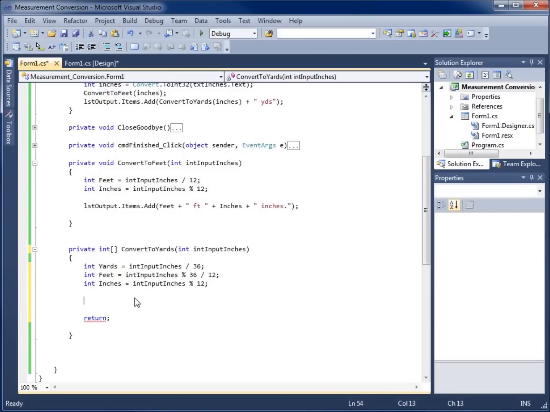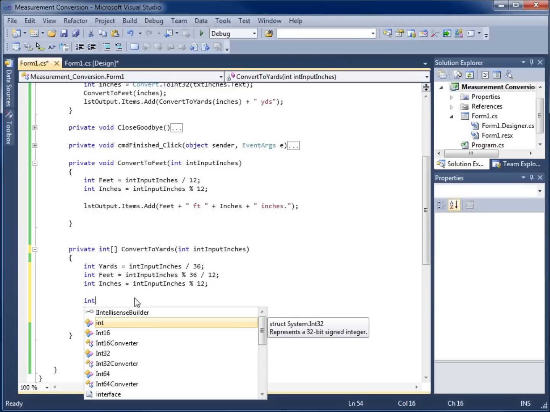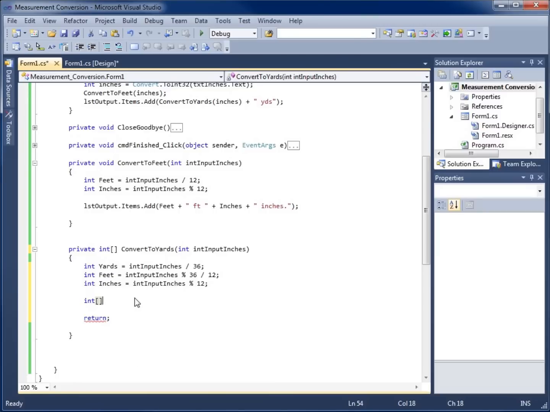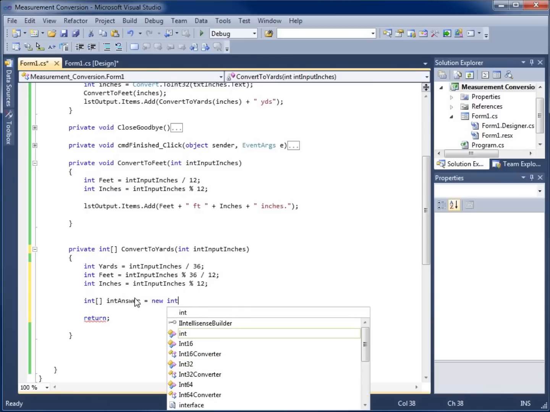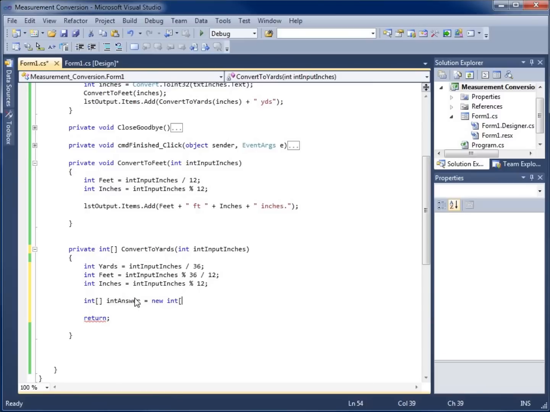So I'll create myself an array, int, and we'll use the square brackets for the array, and I need to give it a name. I'm going to call this one int answer. I'm going to say it's equal to a new int, and how many values do I want? Let's see, 1, 2, 3. So we need 3 values for the array.